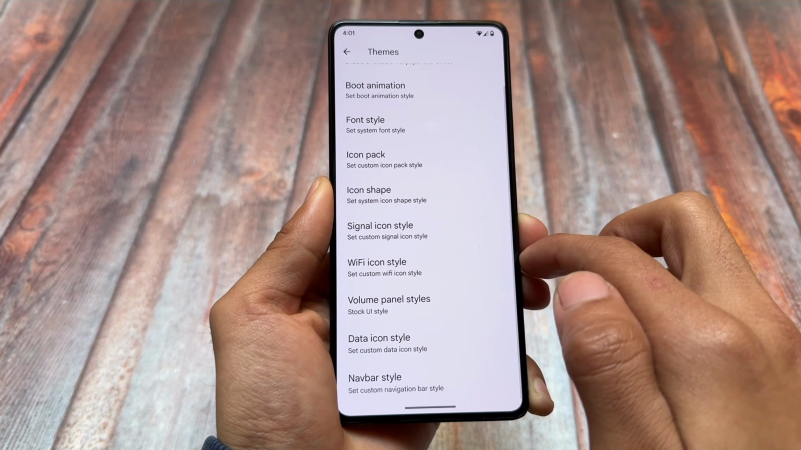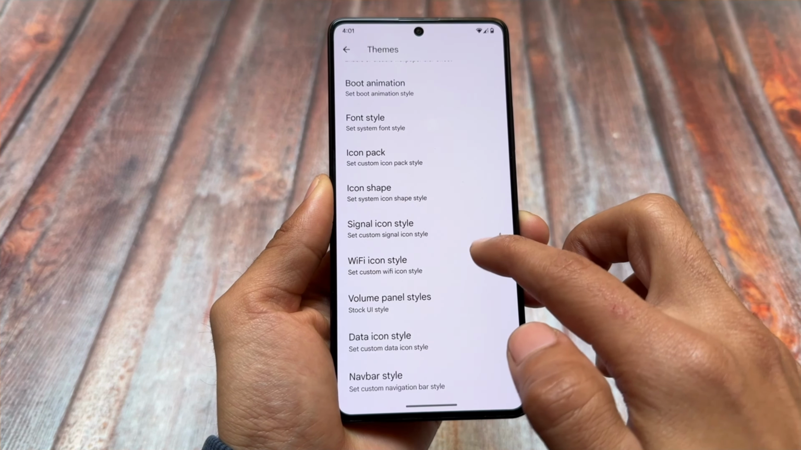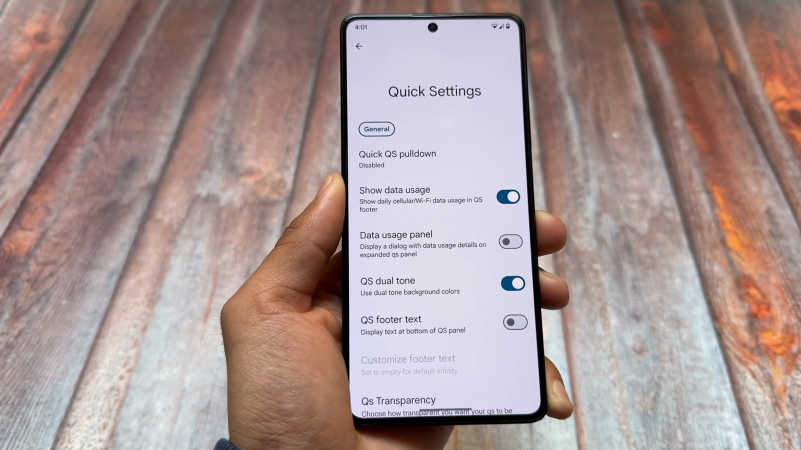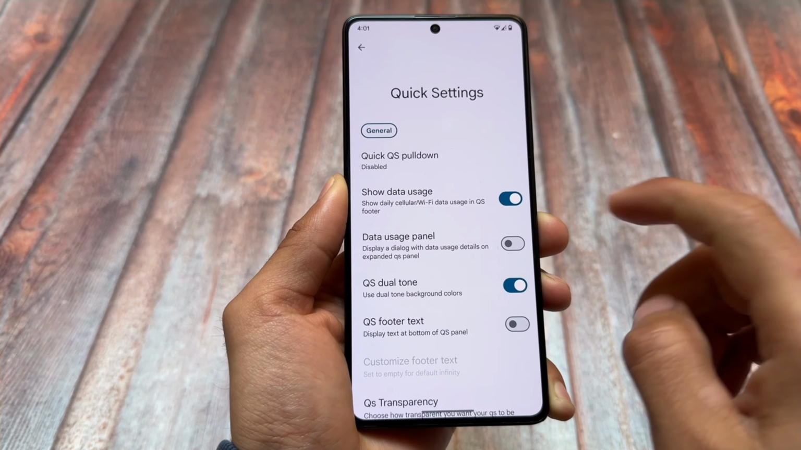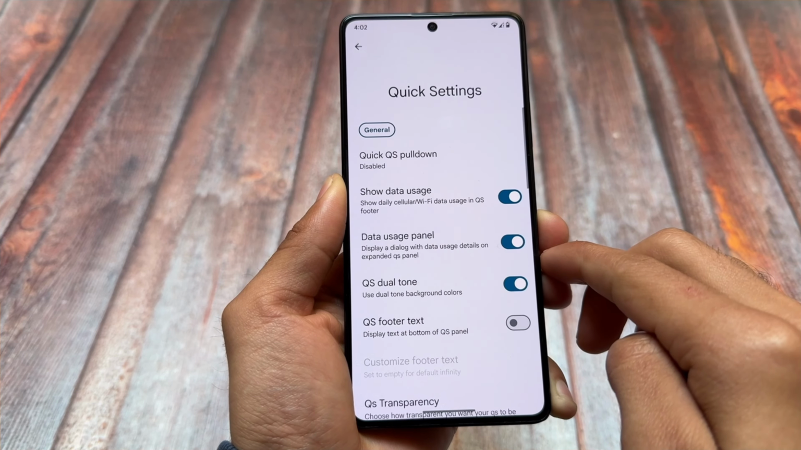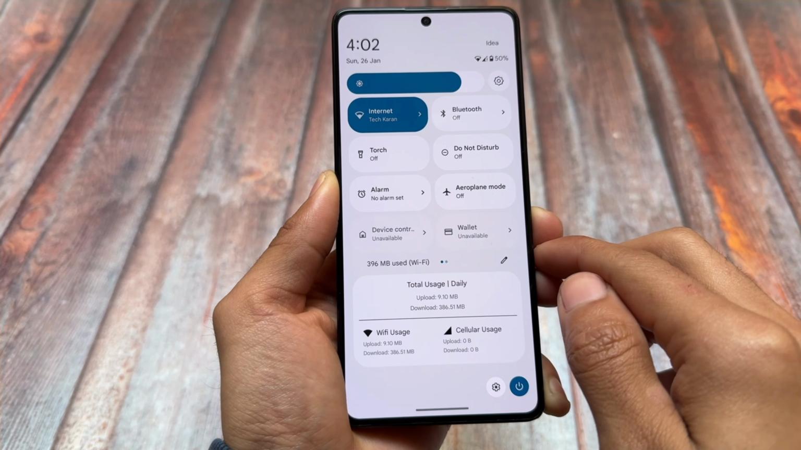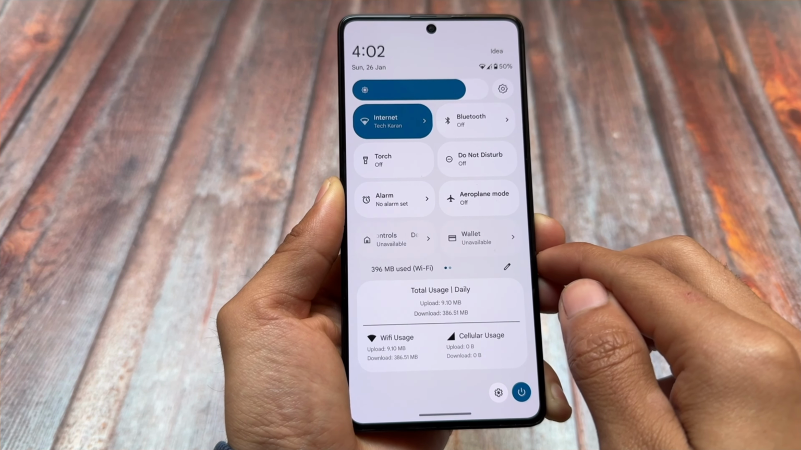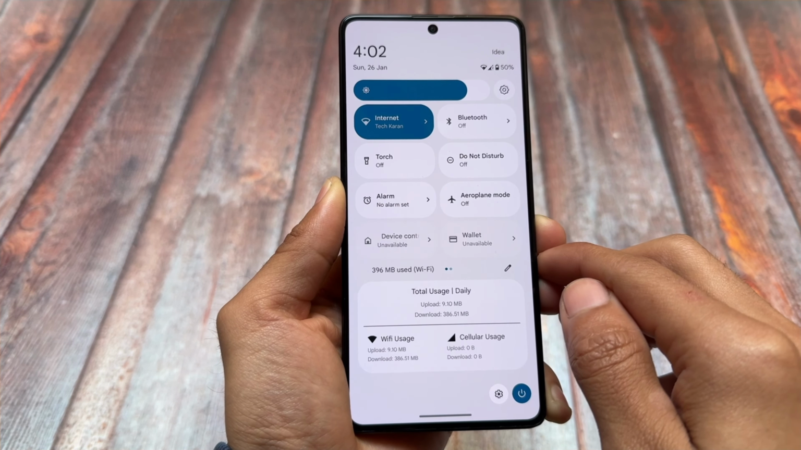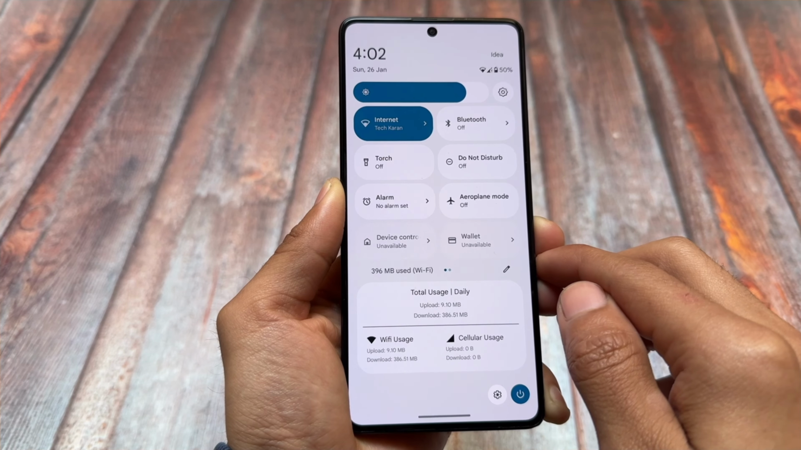Also, it's not customizable like some of the custom ROMs bring you. This does not bring you the option to customize the wallpaper blur intensity, etc. The quick settings panel also has a few tweaks here and there. And one of my favorites is the data usage panel. If you are able to notice, this is an extended data usage panel. Personally speaking, that's very good.